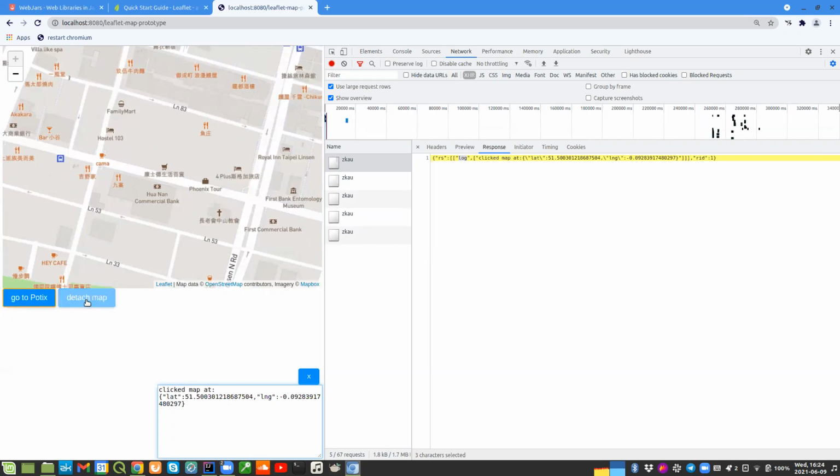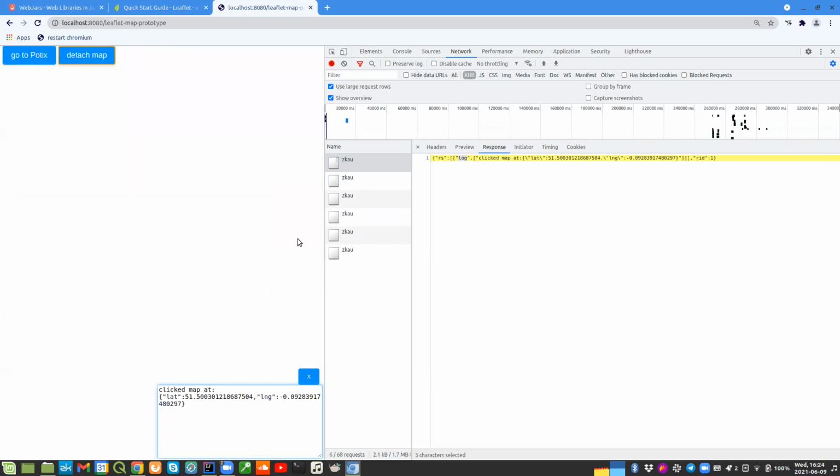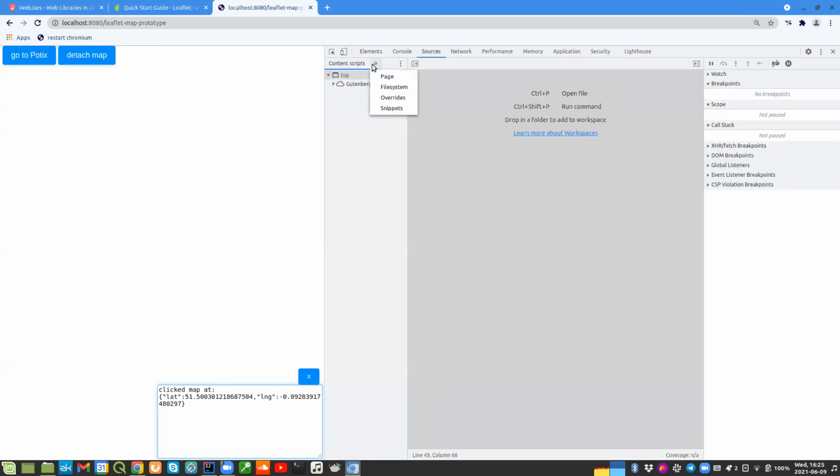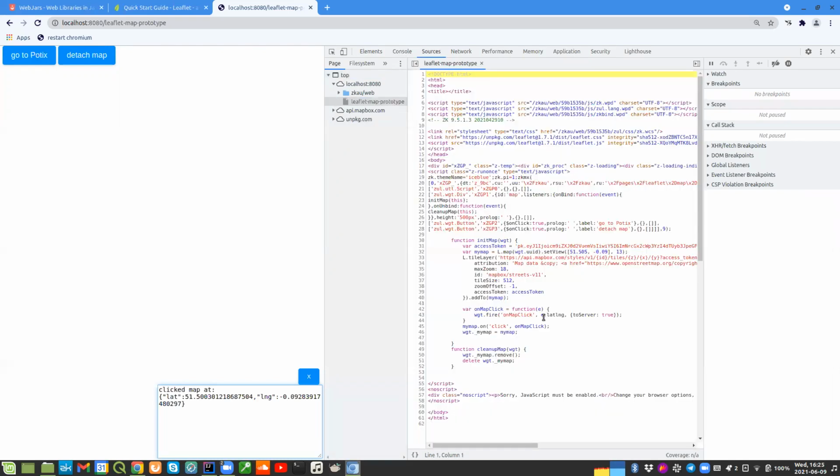And if I detach the map, we can see it's cleaning up and the map is gone. Okay, we have console sources of the current page here. So we have the page source.